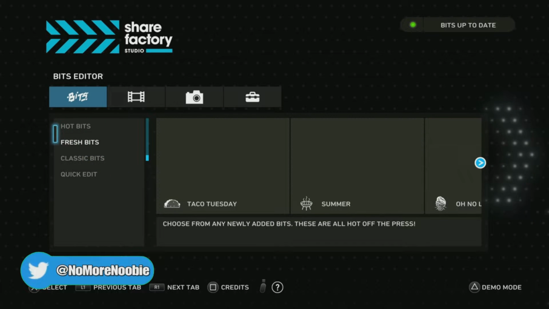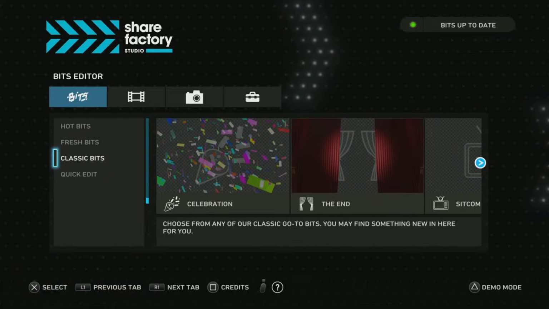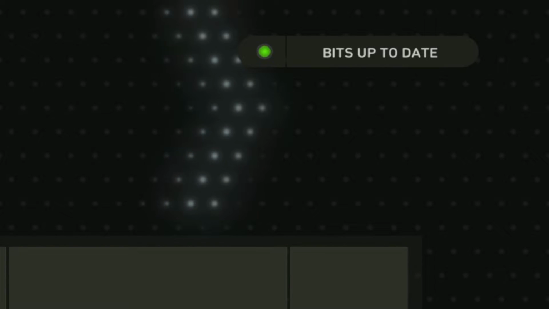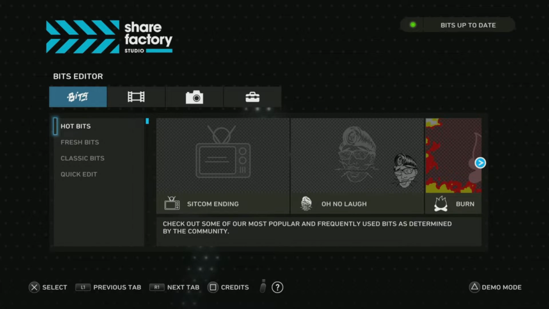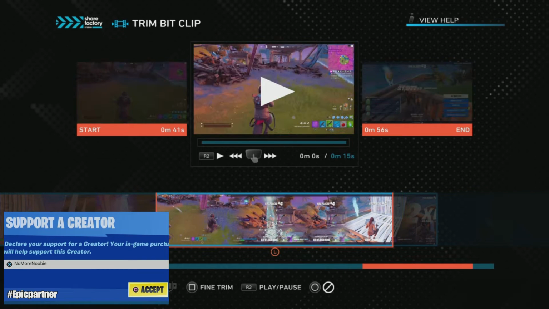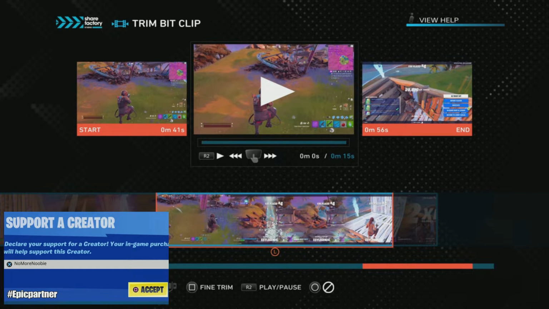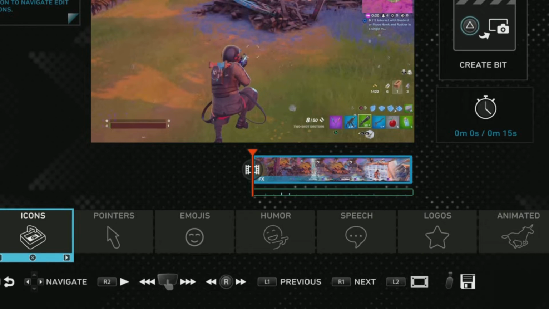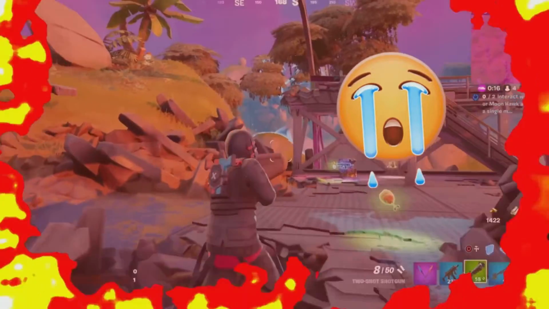So on the Bits editor screen you've got these options here, and in the top right hand corner it shows Bits up to date, and when you log on, you'll see that updating, and they're constantly adding things, it seems so far. You can choose the clip that you want and literally just change it, adding stickers, text, sound effects. You've got icons, emojis, animated emojis, various different things to build a clip how you want it.